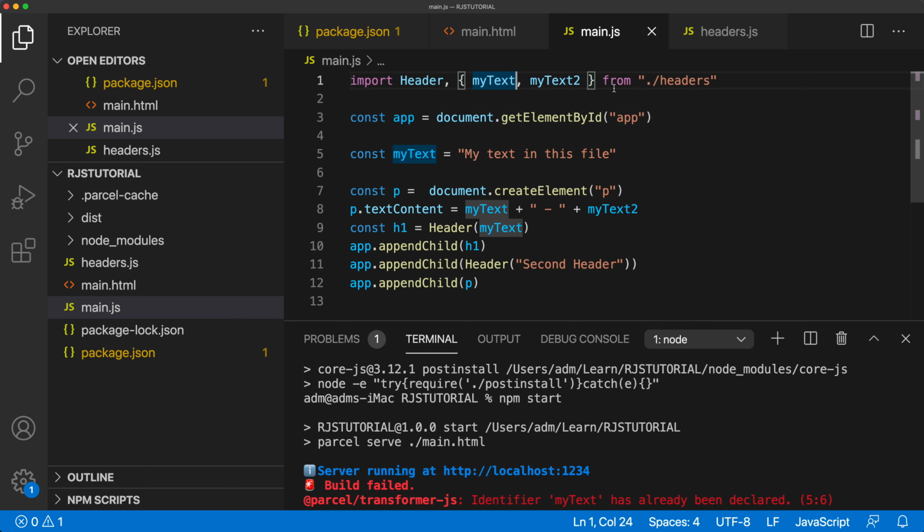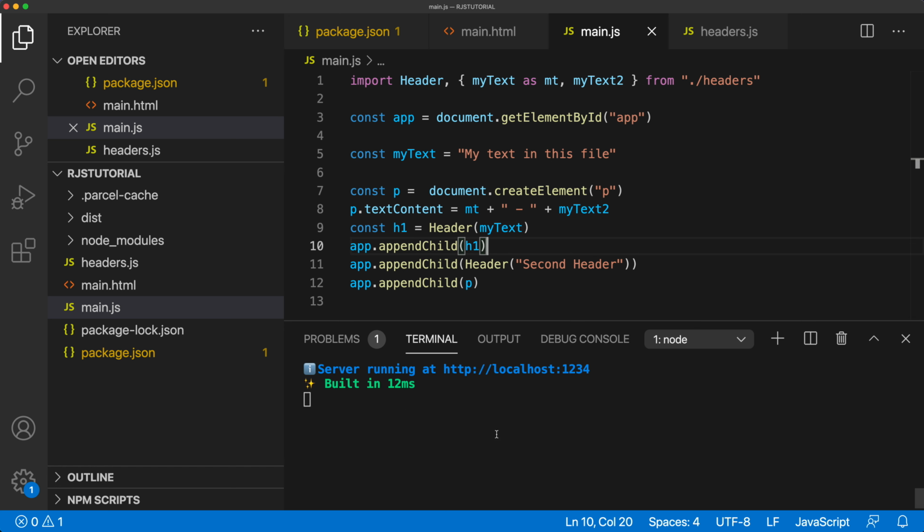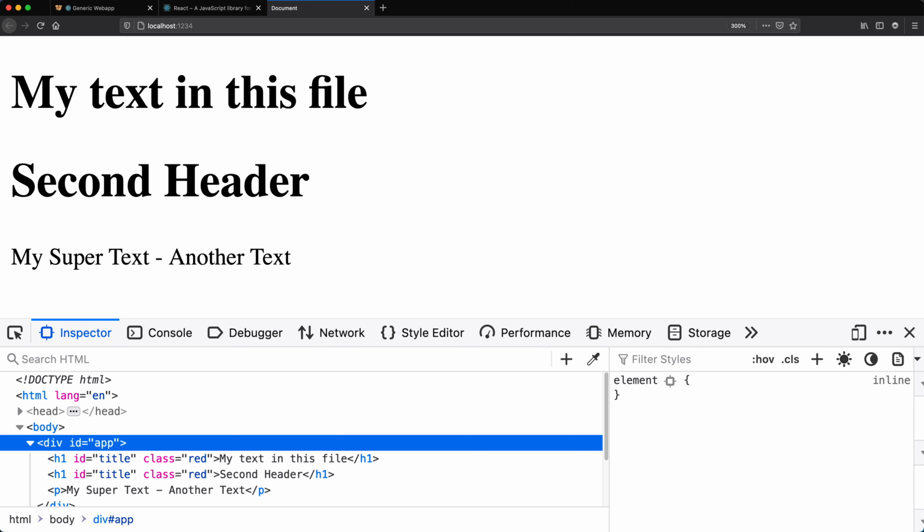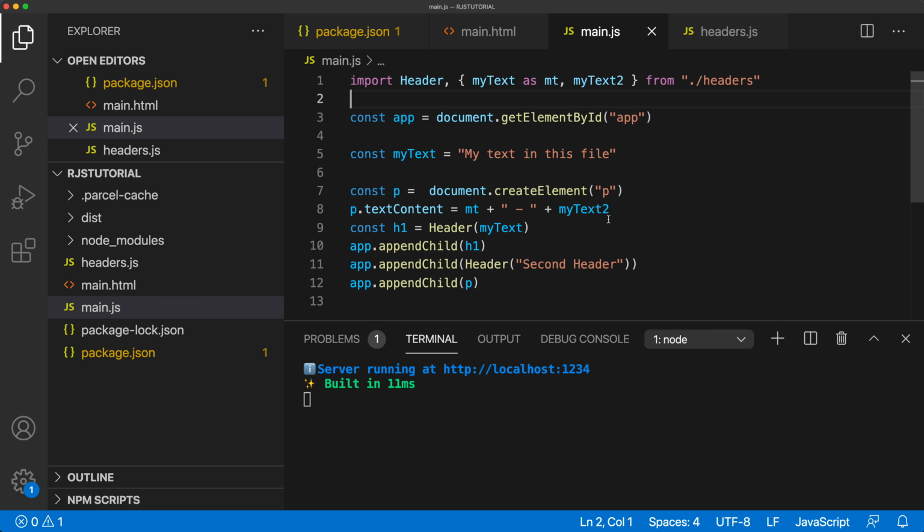So to be able to use this, we can rename this myText variable. We can say myText as and give it a different name. And then I should be able to just use that here instead of using myText. And this myText would still refer to this. So let's save this and try to take a look. And as you can see, this is my text in this file, and this is the rest of it, so it works just fine.